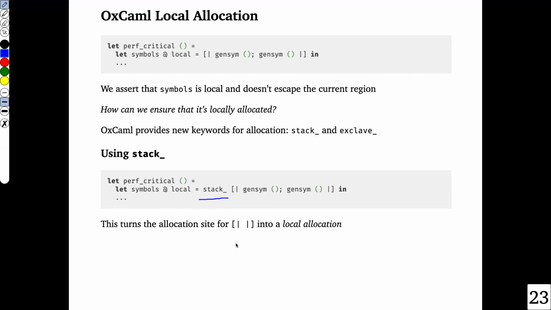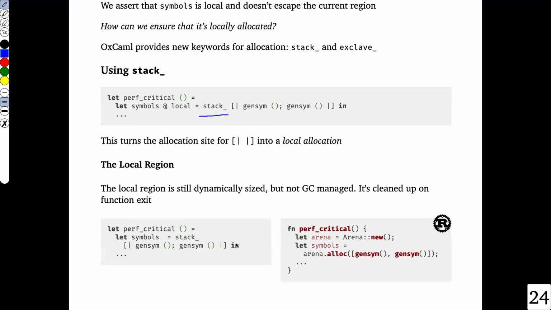All right. So there's one little technical bit that I'll have to explain, and this is something called the local region. But I've been careful to say locally allocated instead of stack allocated for one specific reason. So when we have our perf critical function here with the stack keyword, that looks something more like this Rust code on the right. I don't expect you to know Rust. You don't need to know Rust.